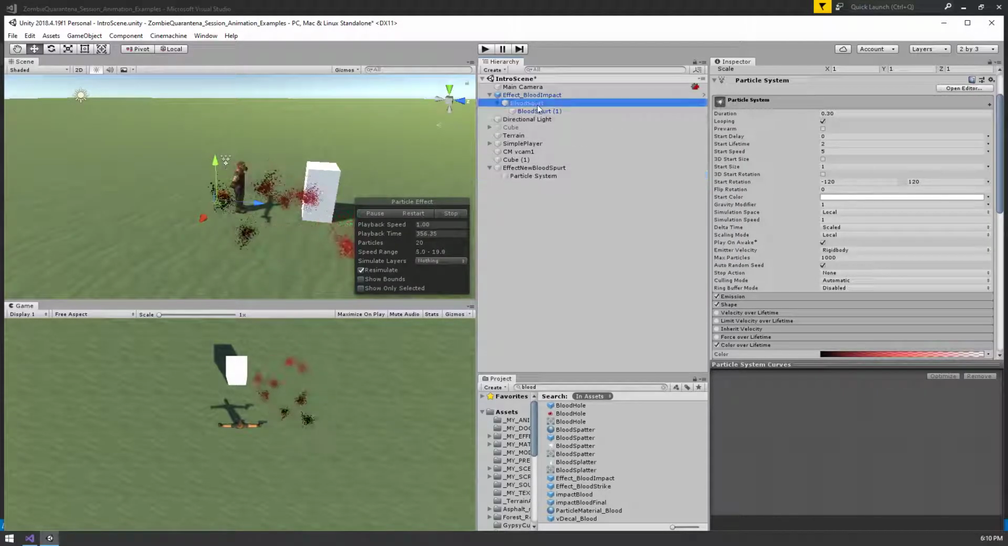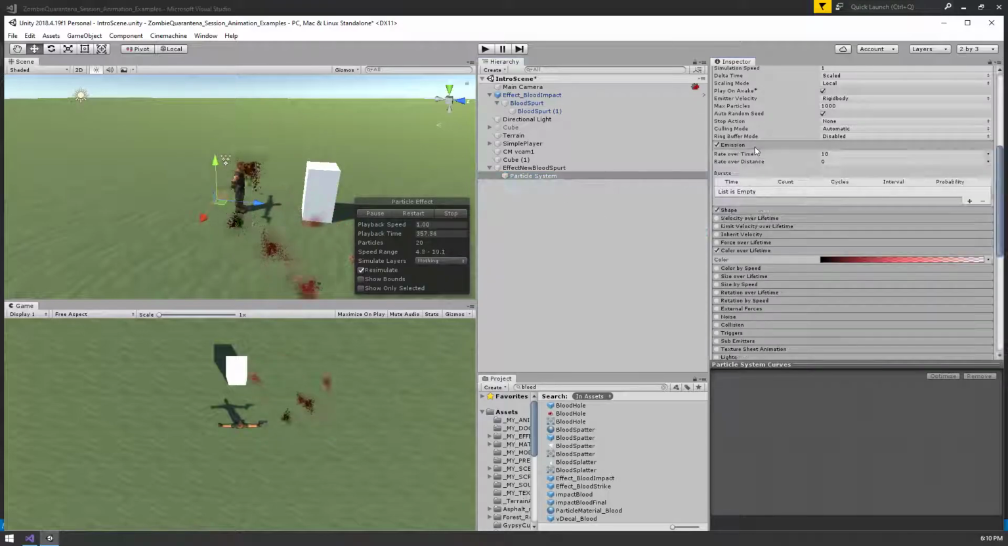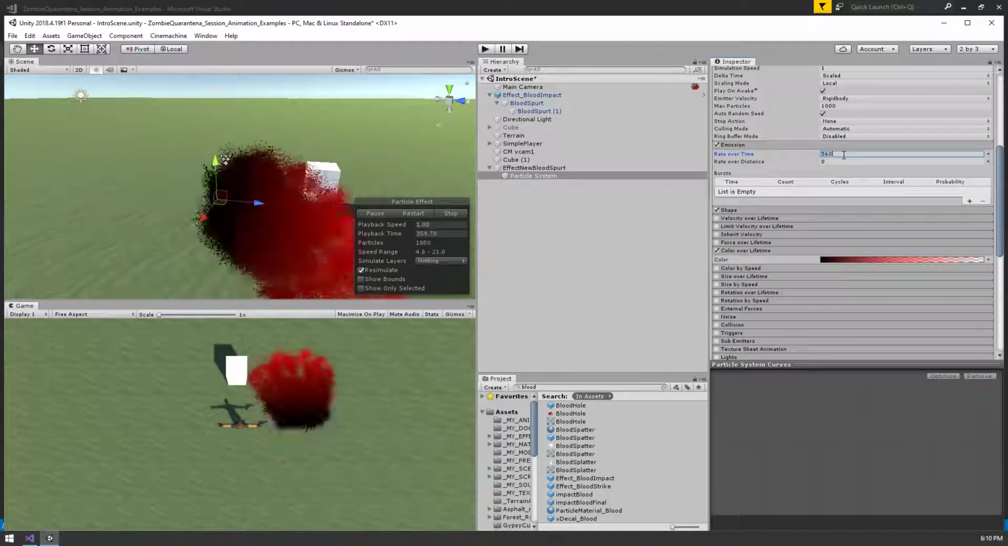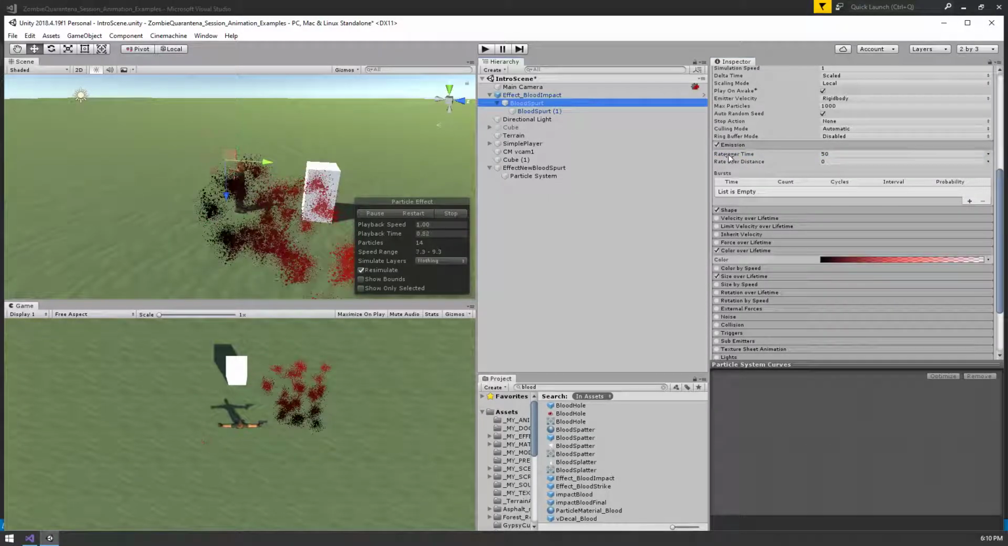Now we want to look at the next thing, which is emission, which is how fast you want me to spit these things out. And in our original thing, the rate over time is 50. And so we'll do the same thing. We'll set our rate over time to 50. Whoops, that's 560. That's too many bloods. There, that's 50. Okay, but it's still not coming out.